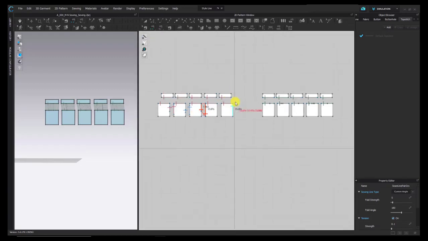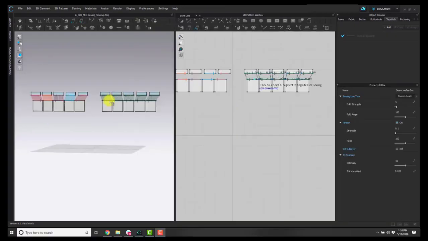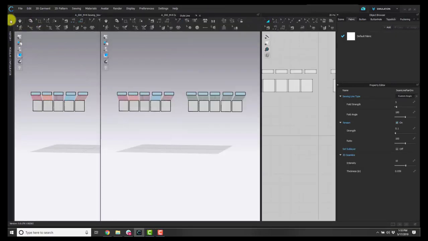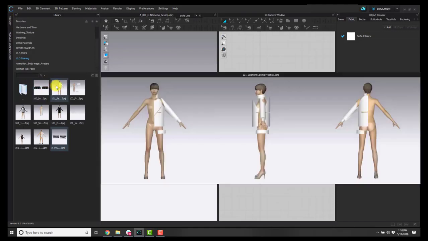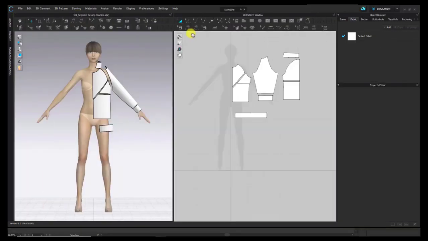Next, I'm going to go through a couple practice garments to show you some things to be aware of when sewing with a garment wrapped around an avatar. If you're following along, you can expand your library and open up file 101, segment sewing practice. So this entire garment can be sewn together all with segment sewing. It's basically a practice file in only this tool.